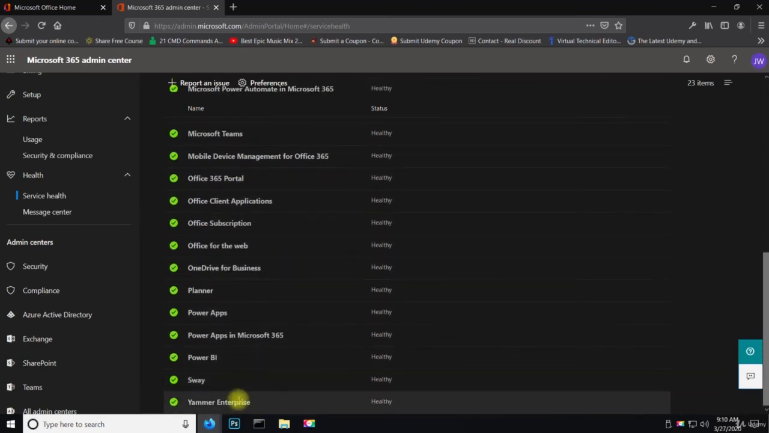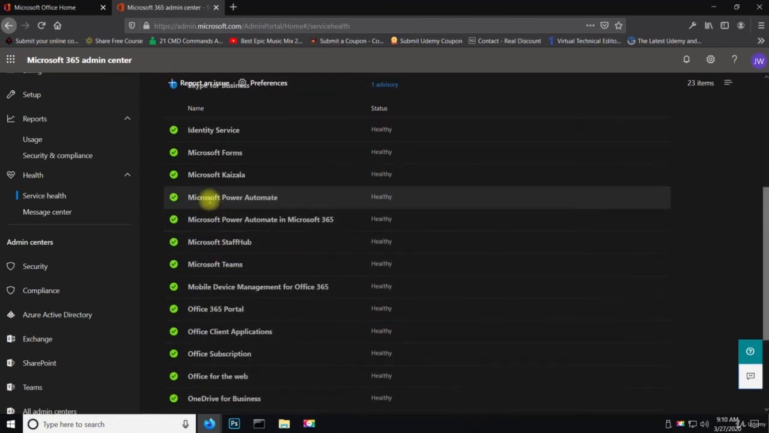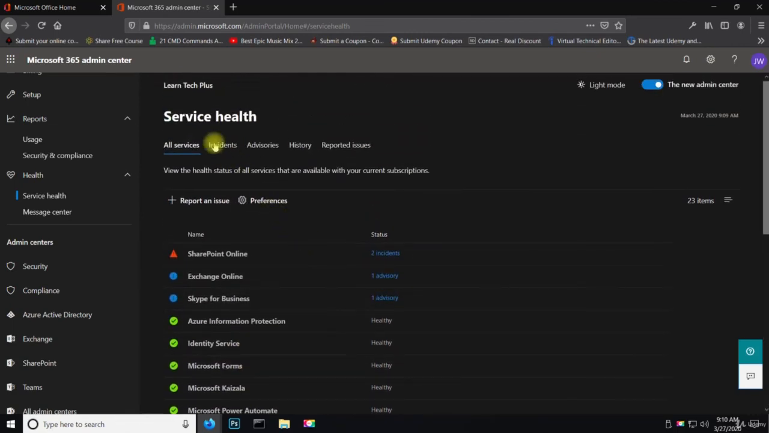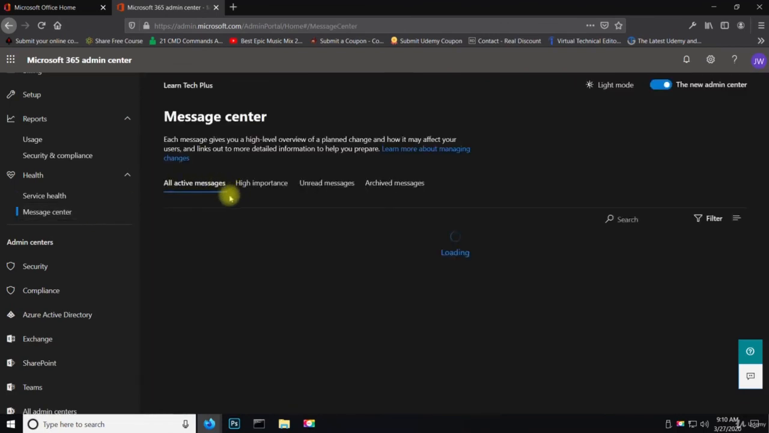And then everything else is healthy. So we have Yammer Enterprise, Sway, Power BI, Power Apps, and Microsoft 365, Planner, OneDrive for Business, Office for the web, Office subscription. All these services are healthy, okay? And then the Message Center. So here we have all active messages.